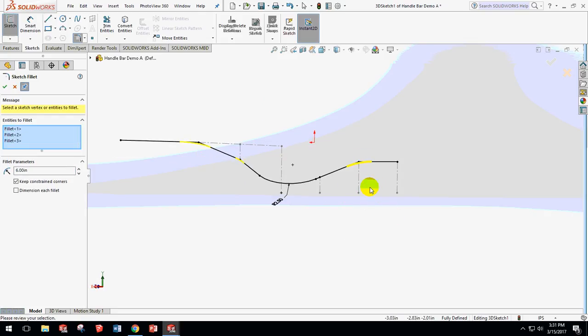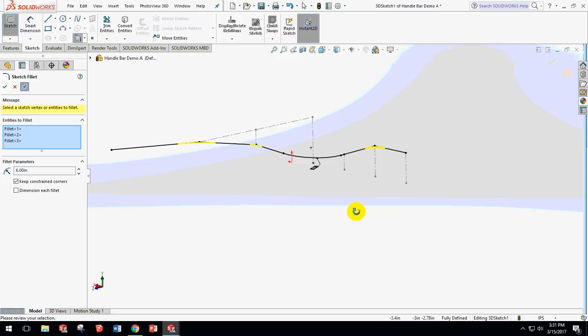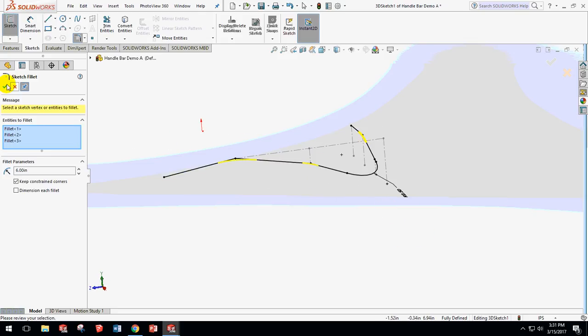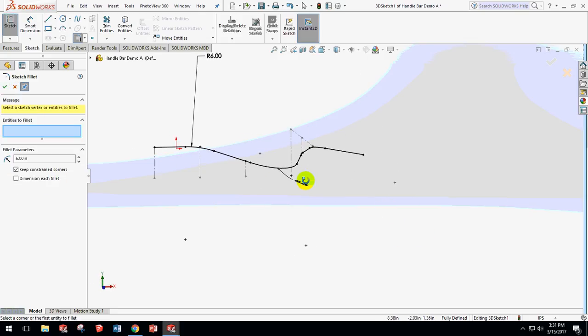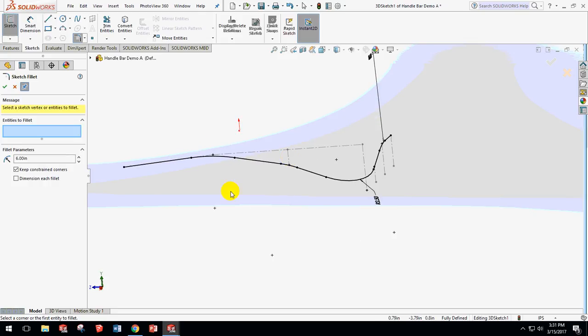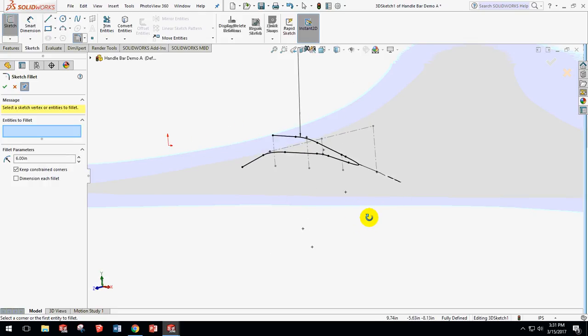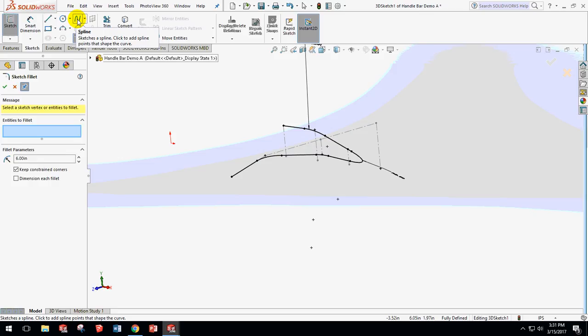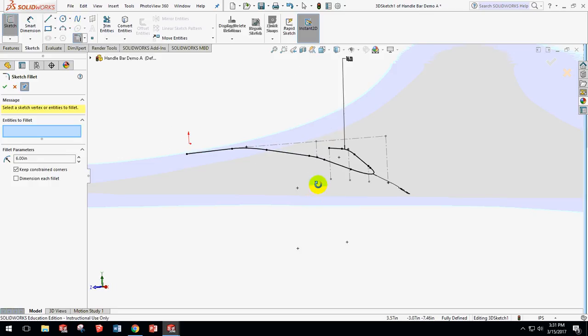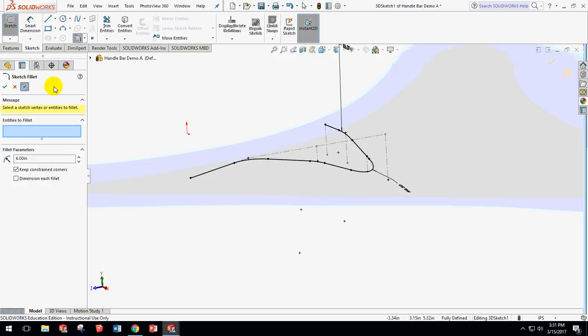Okay, this radius is too big to connect these two. We're going to leave that alone, and that'll kind of create the flow around for the handlebar as it goes around like this. Okay, so really we're letting the fillets do the work to create the 3D curves, rather than trying to use something like a spline, which would be just kind of all over the place in 3D. Okay, so we have that done.